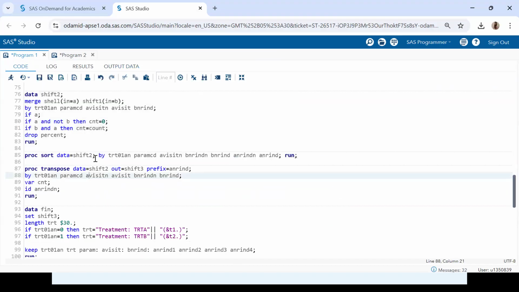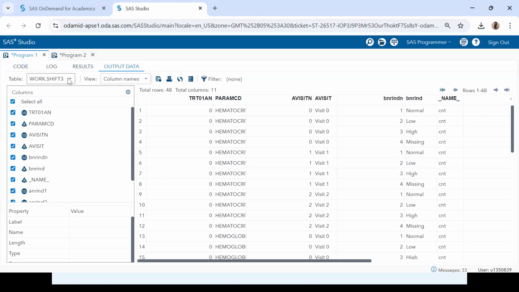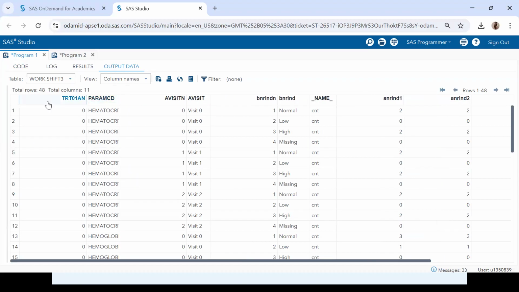To do that, we are using the proc transpose on the shift two dataset and generating a shift three dataset, where we are giving the count values in the var statement, and we are giving the numeric ANRIND variable as our ID variable to make sure that this variable value comes as the column value. We are using the prefix also in this case.